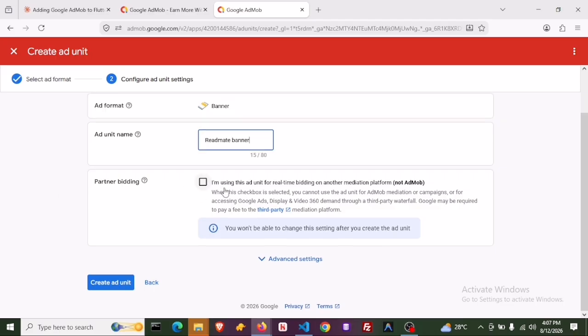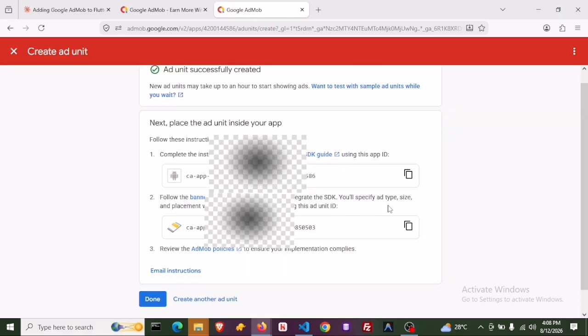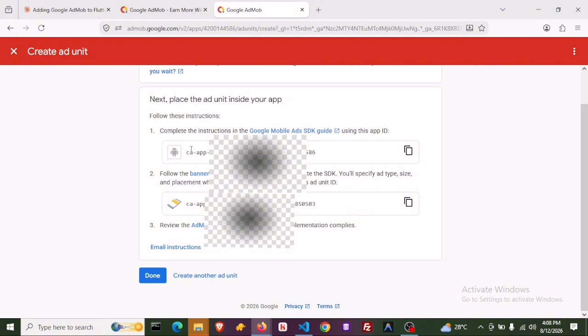Okay, readmate banner. I'm using this ad unit for real-time binding. No, you don't need all these ones. Okay, so because it's AdMob, you leave this one and you create this unit. Let's create this unit. Okay, now once this unit is created, you can now see that we have an ID.